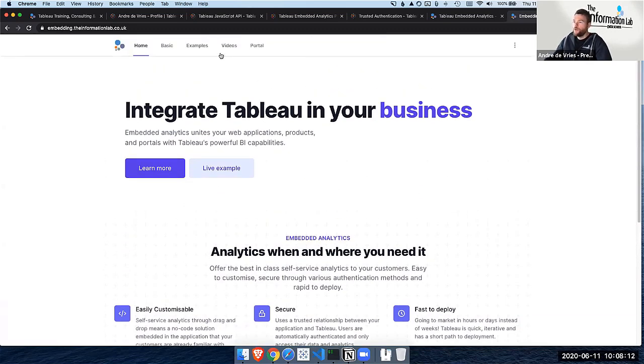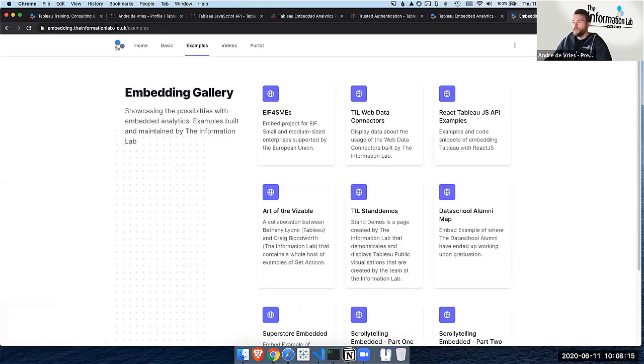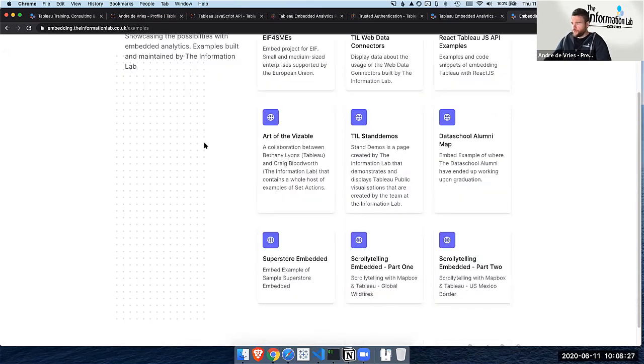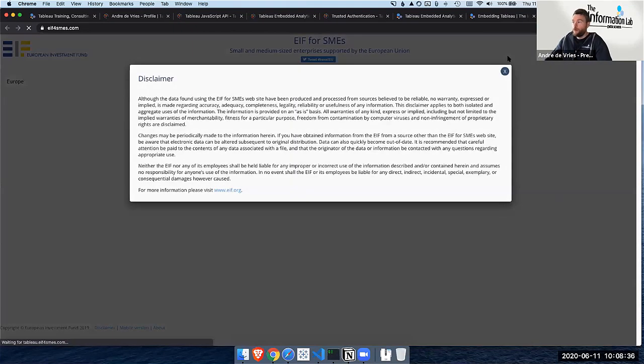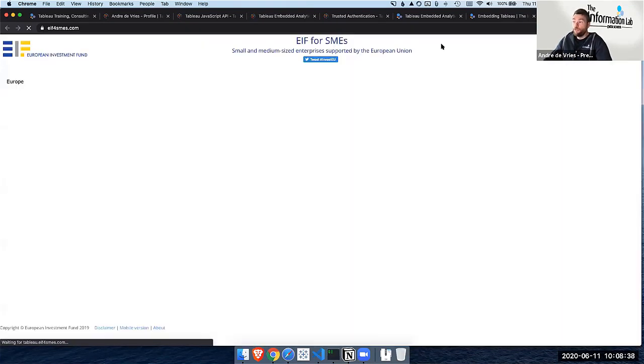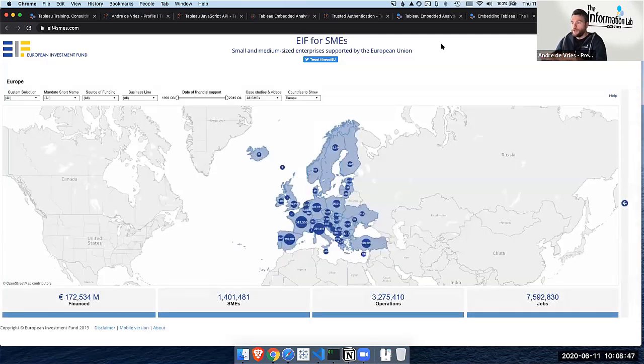Now, a good sub-page in this website is the examples. This is a collection of public-facing examples of embedded analytics that we collated at the Information Lab. A really good example of what is possible is this one from a company we've been working with for a while, the European Investment Fund, and they have a Tableau map embedded in a web page. This basically allows people to access this page and then start interacting with this visualization.